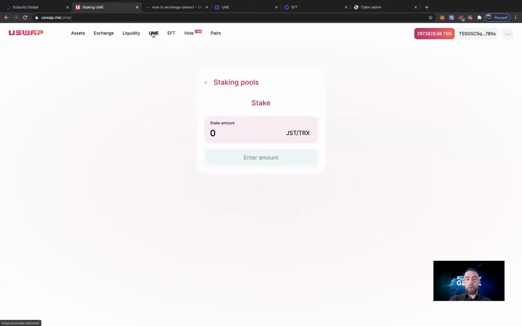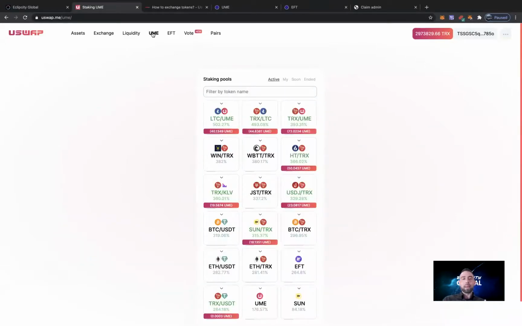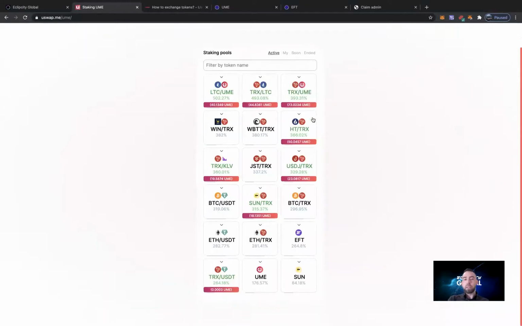I actually prefer the overall view and look within USWAP because it makes it so much simpler. This new update, as you can see, really breaks down and shows a very nice graphic and image over the pools that are available. It's very easy to select.